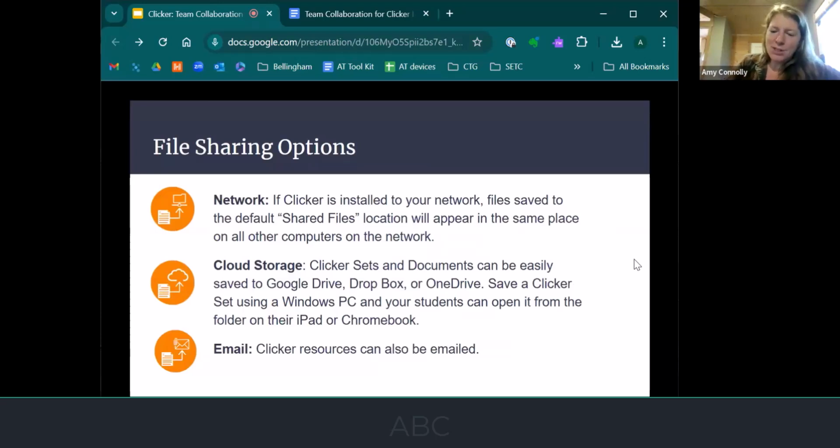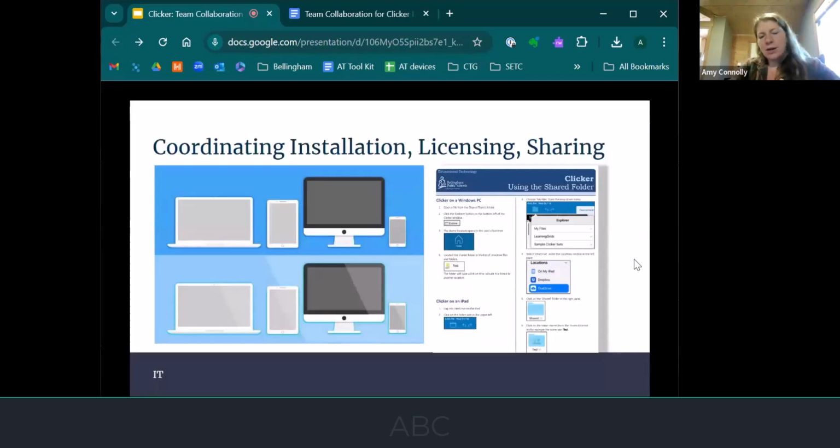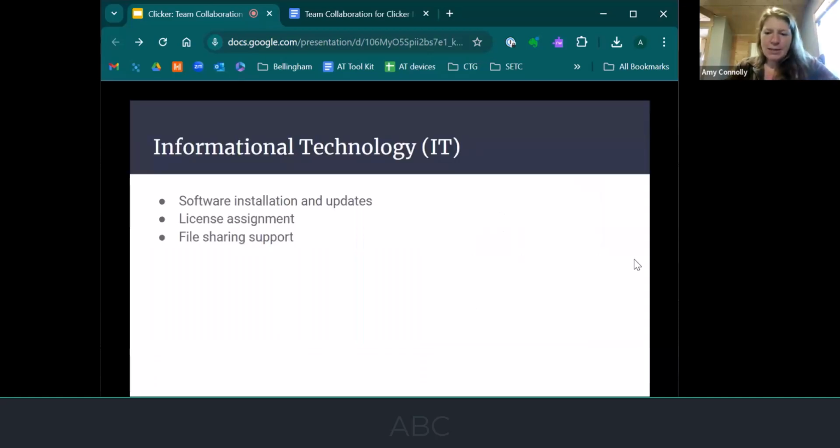And then there's always email, which is a nice, simple way of sharing sets. You just don't have it saved in the cloud. There's a learning curve around understanding whether you've adapted the Clicker set or the Clicker doc, but that's where the training piece comes in.